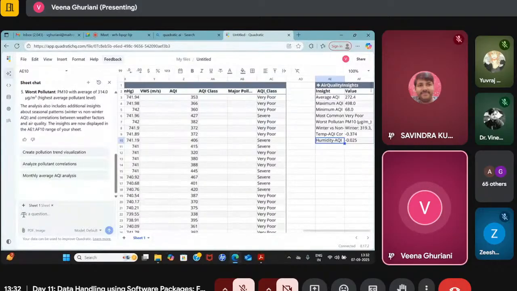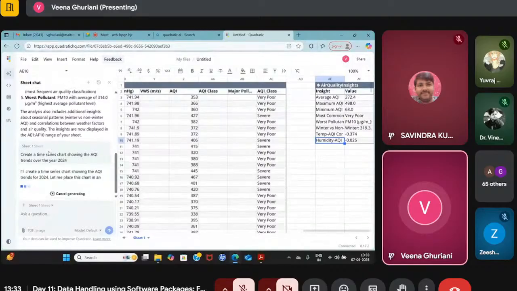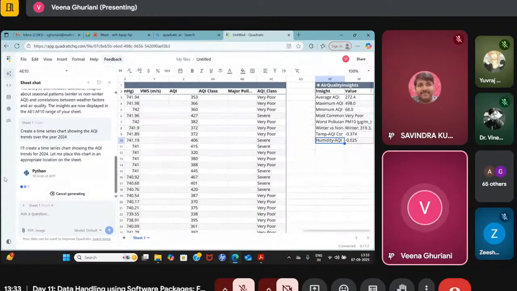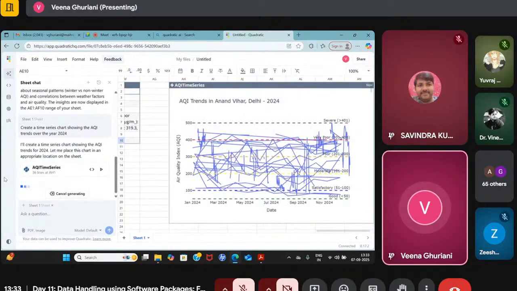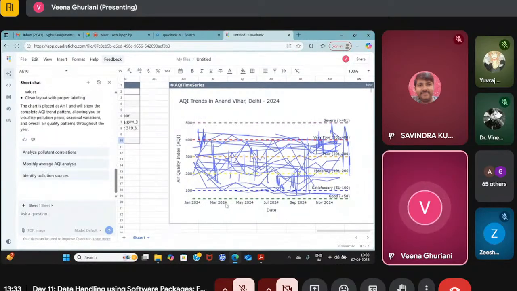Otherwise, here is the window where you can write your own question and ask the tool to analyze your data according to what you are writing. So if I just click on this, see the visualization, create pollution trend visualization. It is saying it will create a time series chart showing AQI trends over the year 2024. So here is the chart. Obviously, this chart is not making any sense for us, so we will definitely not use it, right? Let me see monthly average AQI analysis.